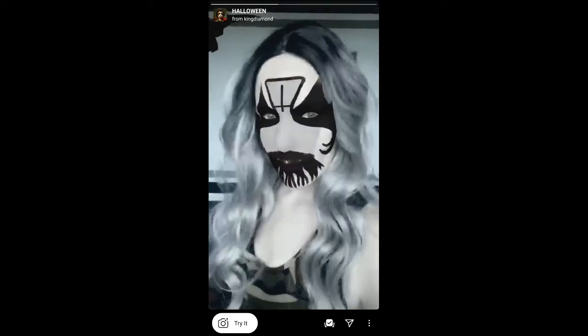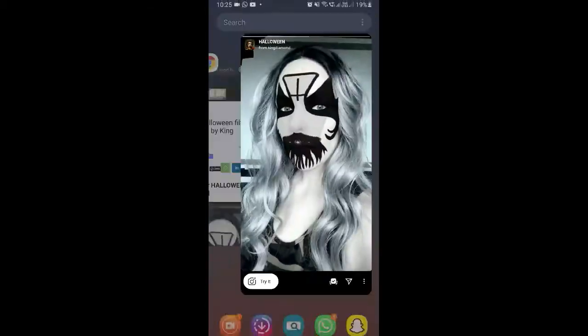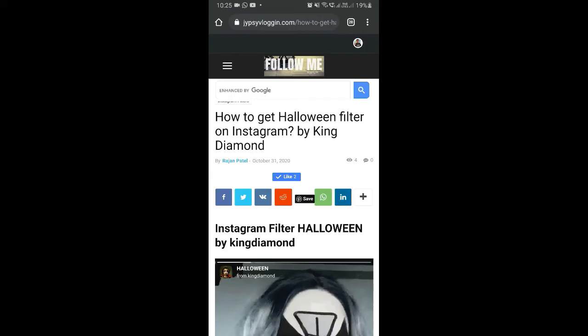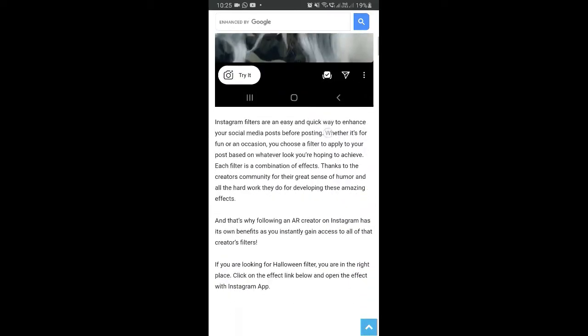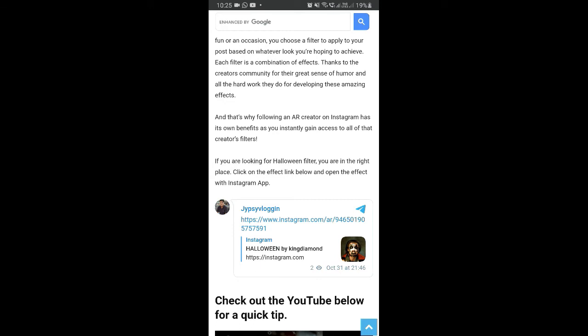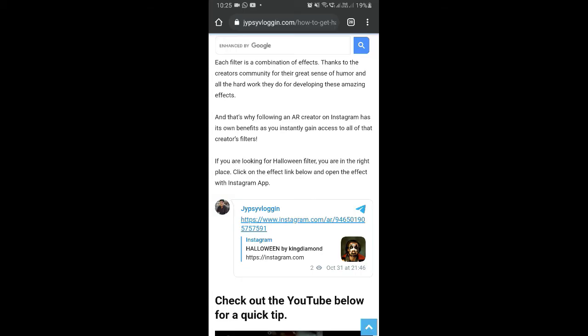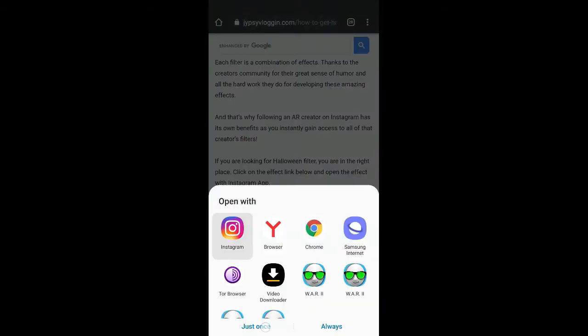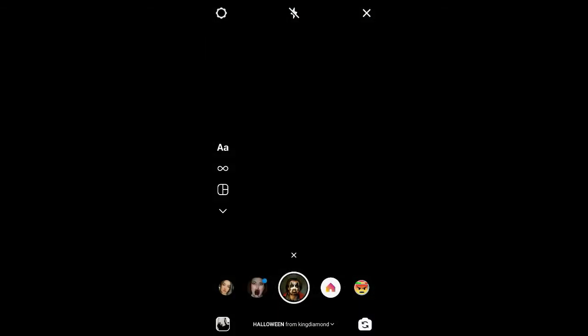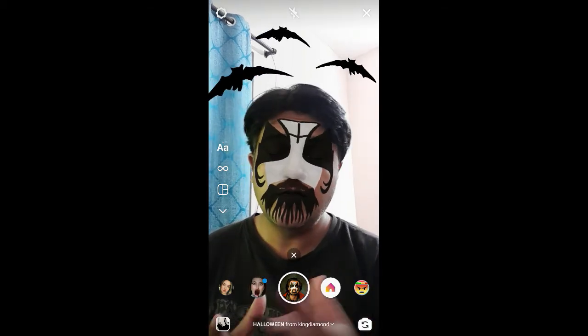filter. And suppose you are not getting the filter like this, then you can visit this website also. Link to this website I'll give in the description box below. Here in this website you will see link to the filter. Just tap on the link and open it with Instagram. Okay, likewise. Okay, and you got the filter.